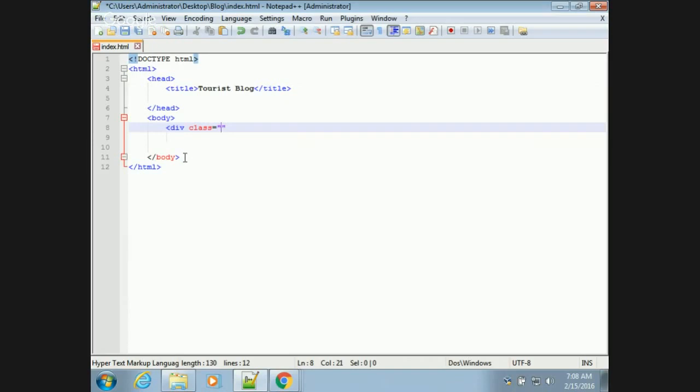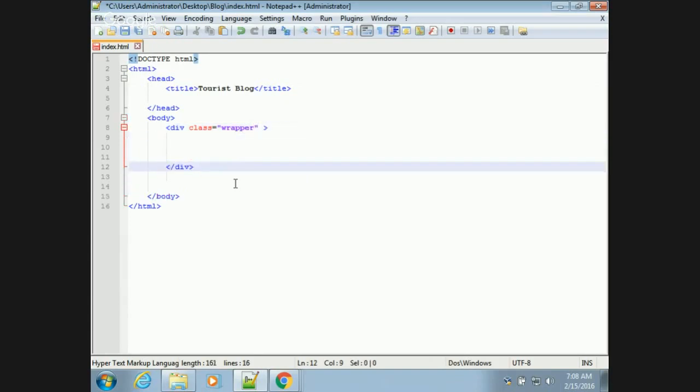So the first div will be a wrapper. The first div is a wrapper, just to wrap all the data into this section, this area.